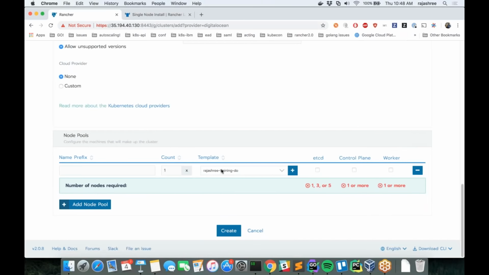I've already created this one. So now you need to provide some name prefix for your node. We'll see how that works later on. Along with that, you also need to provide some roles to your node, such as etcd, control plane, worker. And this governs what all components of the cluster will be running on each node.